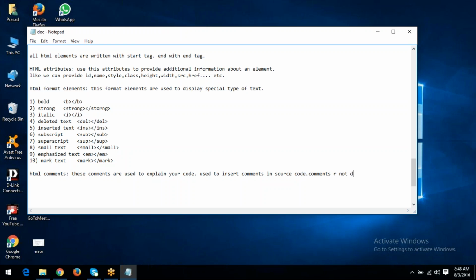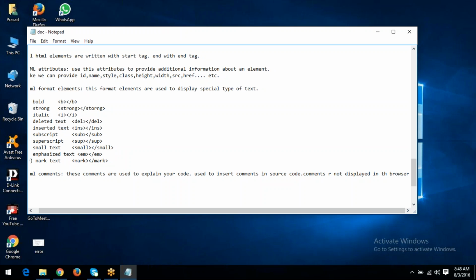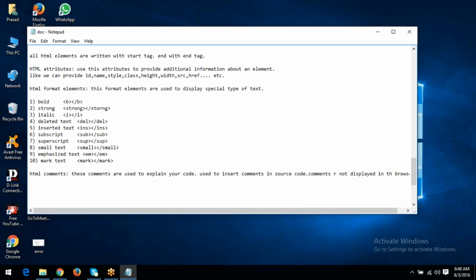Comments are not displayed in the browser. If you don't want to execute or display some block of code in the browser, you can put that code in comments.